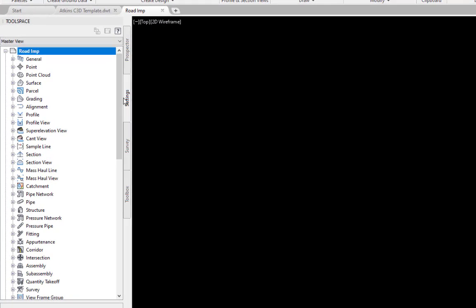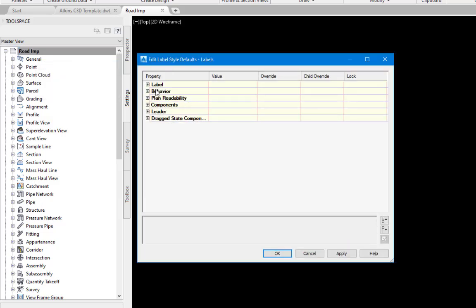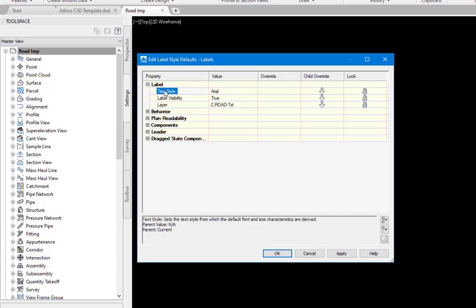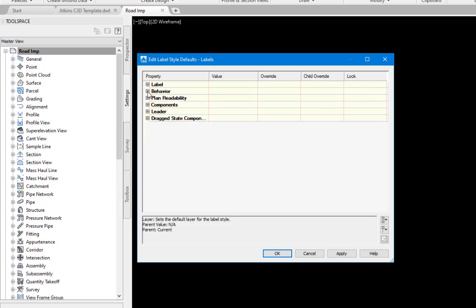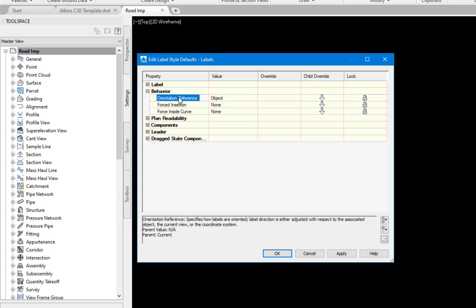The Atkins parent drawing default label settings are as follows. Settings tab, right-click drawing name, edit label style defaults, label, text style. Atkins uses Arial style for a majority of its labels. Arial is a true type font in which the line or stroke width of a letter is proportional to its height. Layer. All of Atkins labels are created on a text layer. Behavior. Orientation reference. The majority of labels use the object for its orientation reference. Some labels use the UCS coordinate.